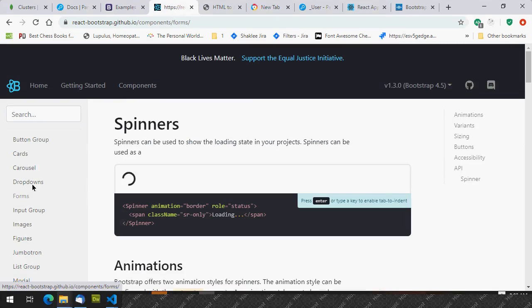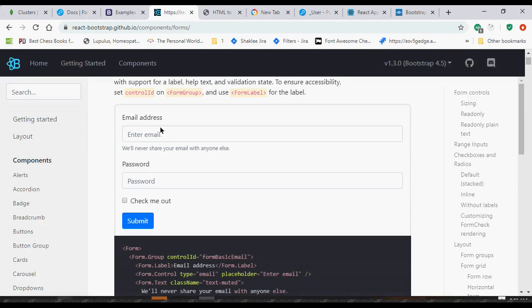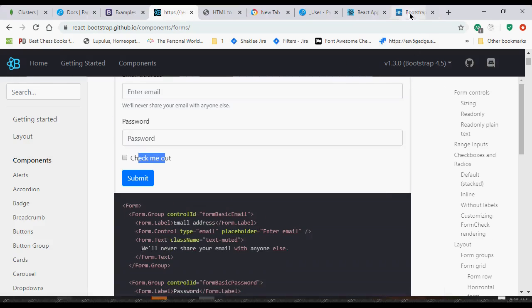I can go to the form. I can build something like email address, password, check me out, and I can say login or submit kind of thing. These are also good templates.